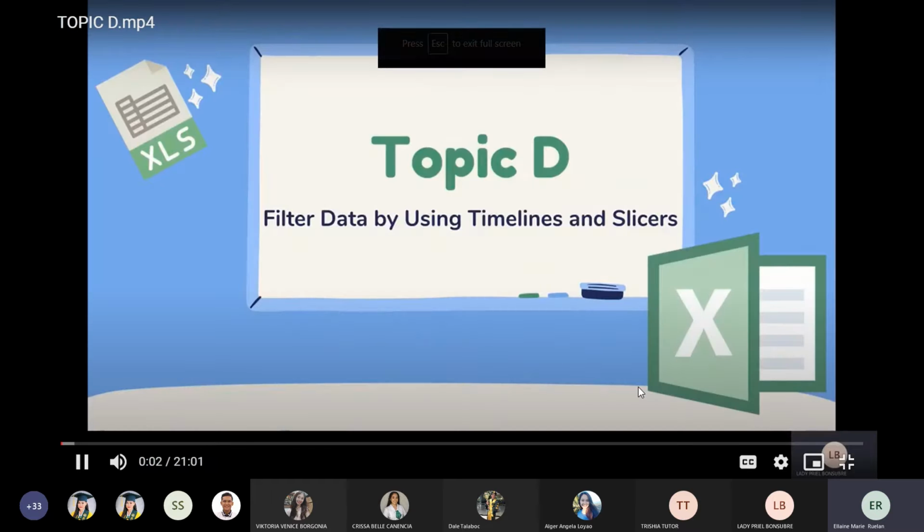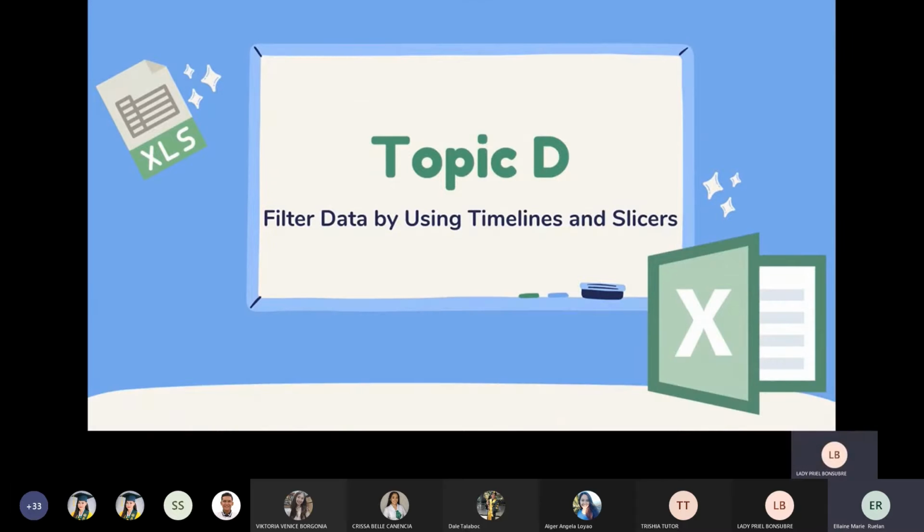Hi, good morning, everyone. I'll be discussing the last subtopic, which is filtering data by using timelines and slicers. So we have already learned in the past reports that pivot tables are great for taking large data sets and creating in-depth detailed summaries. But sometimes we want the added flexibility of being able to further filter our data on the fly to a smaller portion of our pivot table.